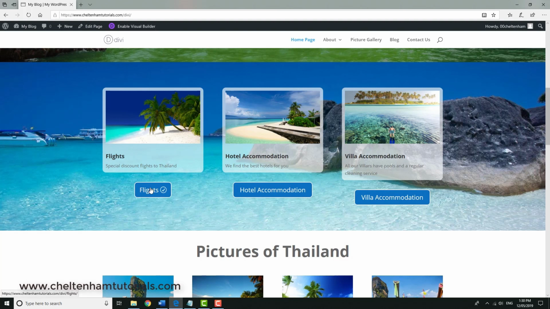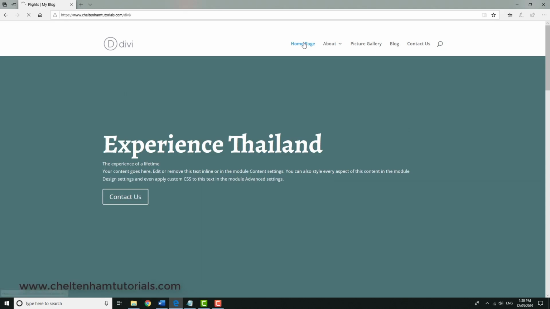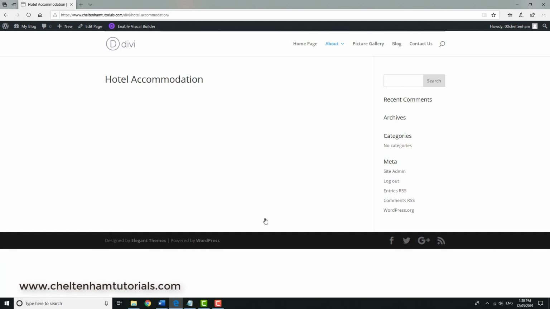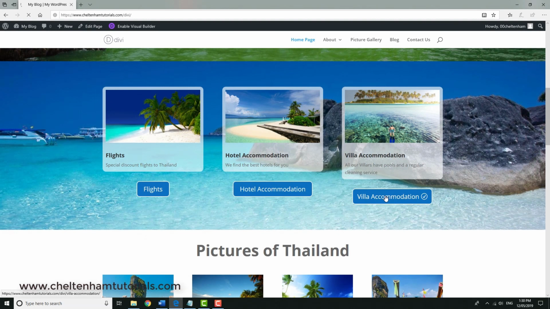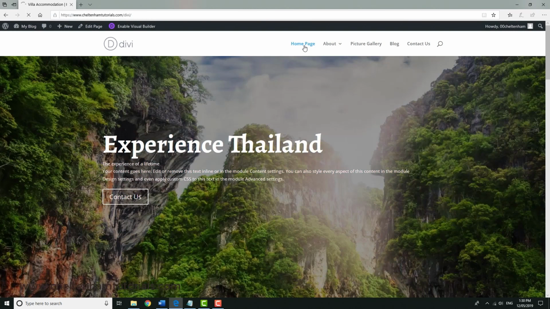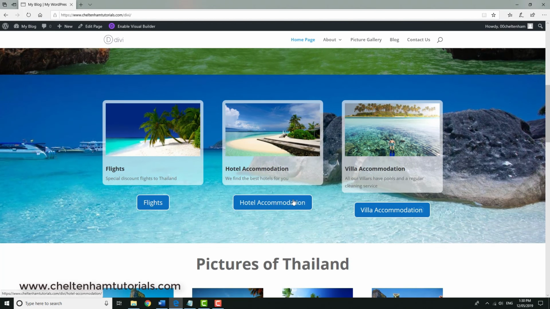So let's test the buttons. Click here, it should take us to flights, which it does. Go back to the home page, scroll down. This time we'll click on where it says hotel accommodation. So that's working okay. Then finally, if we click on this button, that should take us to the villa accommodation page, which it does. So there we go.